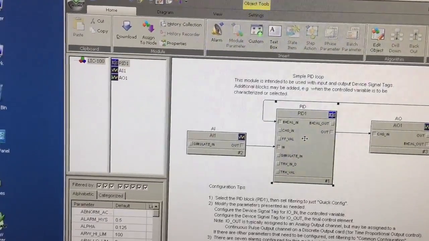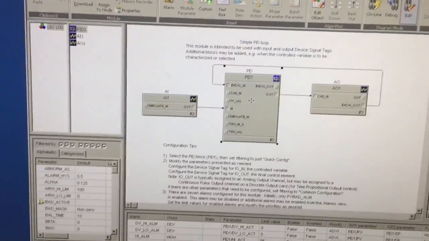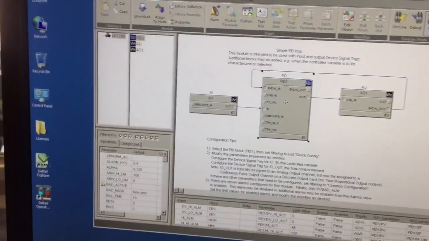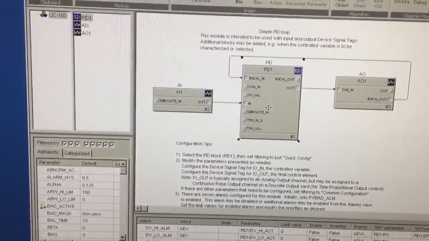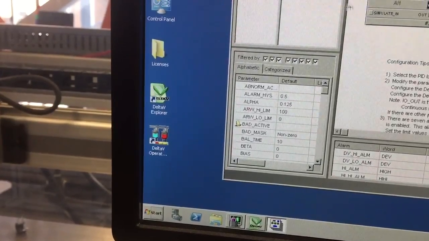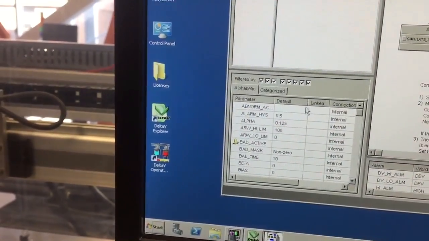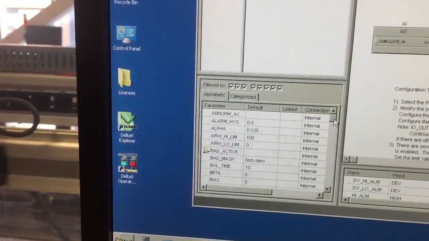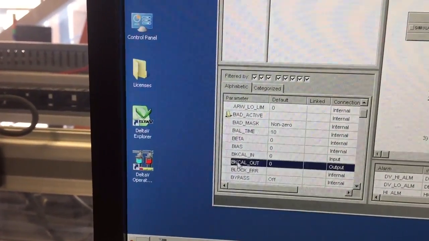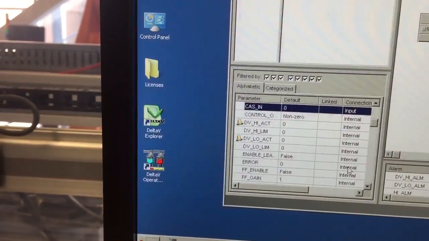Now we want to configure our PID block to demonstrate and verify that this PID block is actually working properly. There's a few parameters. You can see I clicked on this block, and down over here, there's a parameter list that's appeared. So these are the parameters we're going to be working with. The first parameter that I want to demonstrate is one called control options. So it starts with a C.